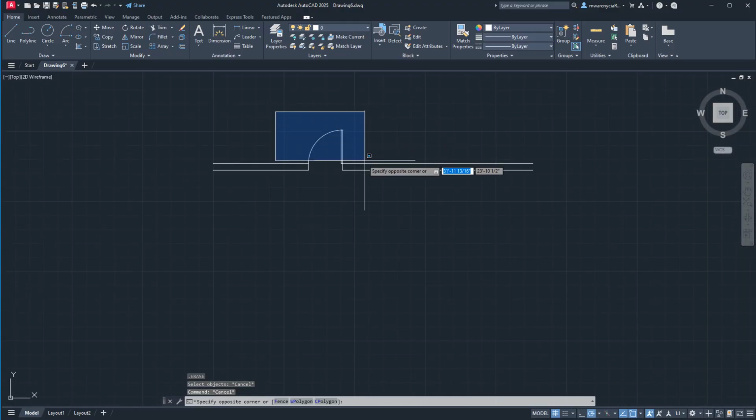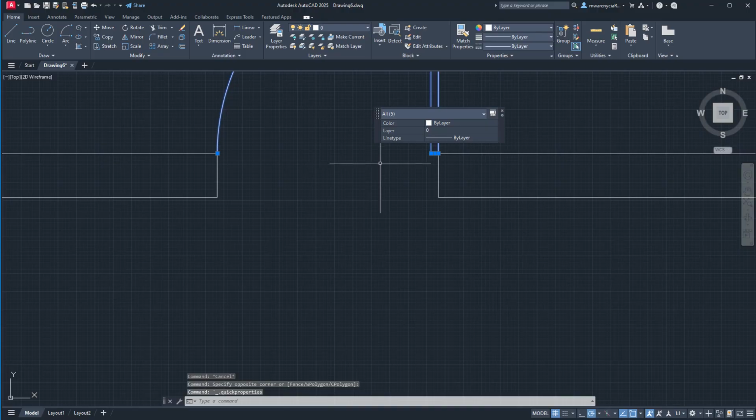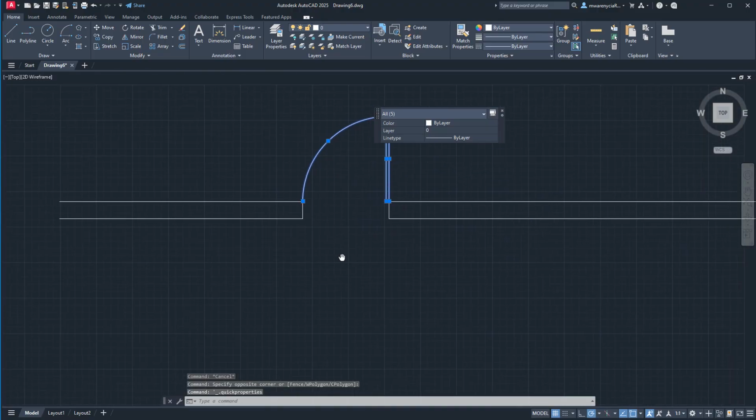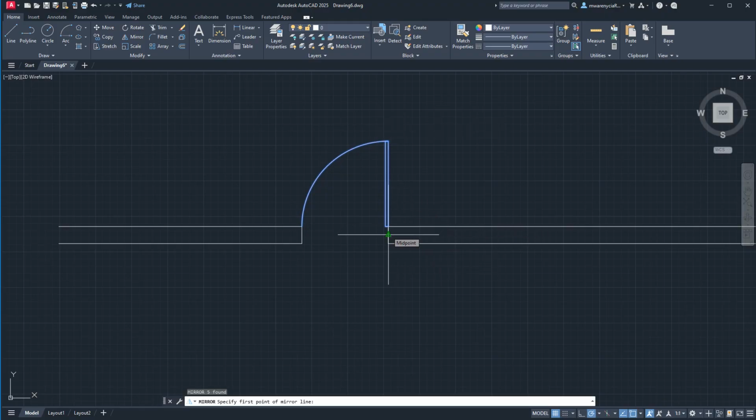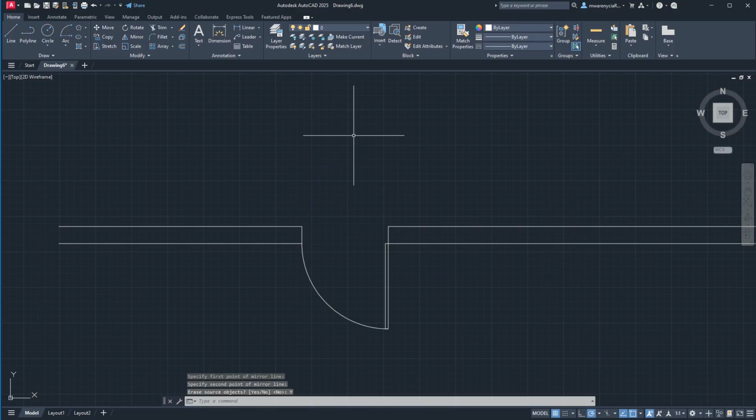We have this door right here. Next is the mirror tool. The mirror tool is pretty cool because let's say I've got this door, but it's on the wrong side. So I can do MI for mirror, and then I can reference this center point, and if I move out this way, it'll mirror it across the wall, and then it'll give me this prompt of erase source object. So if I hit yes, this is basically just me moving this door from one side of that wall to the other.